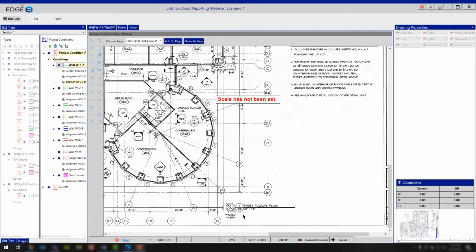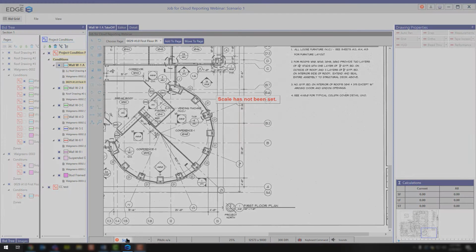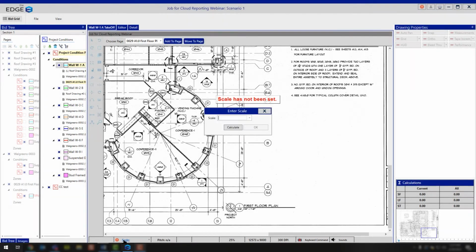Now we are aware that a lot of architects will provide you a scale down here in the bottom of your image. However, we prefer here at the edge that you calculate your scale based off of a known dimension on that image. In this case, what we're going to do is click Scale down here at the bottom, and then we're going to click the Calculate option to measure a known dimension on the drawing.